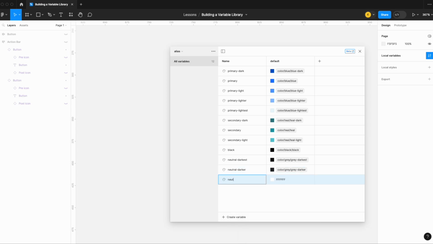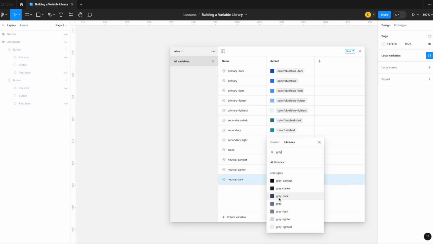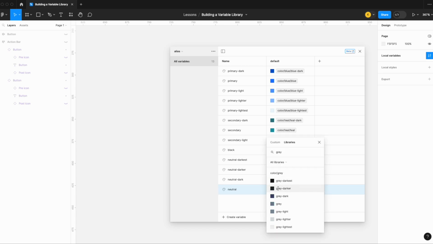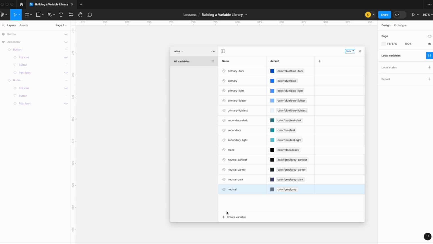We're going to do a neutral dark. And you guessed it, this is going to be our gray dark. And then we're going to go with a neutral. Come on, there we go. And this is going to be our gray. And then we're going to go with a neutral light. And this is going to be a gray light.